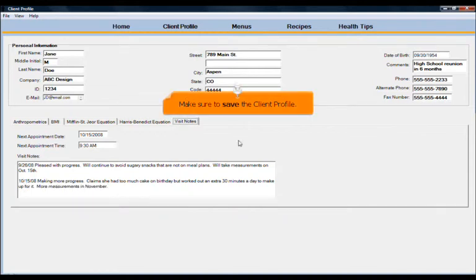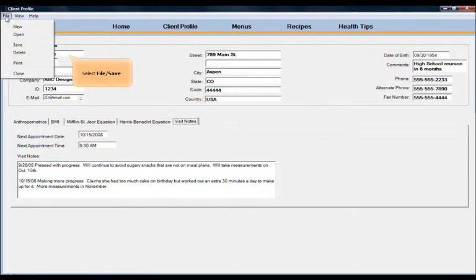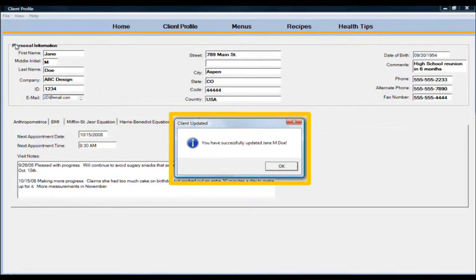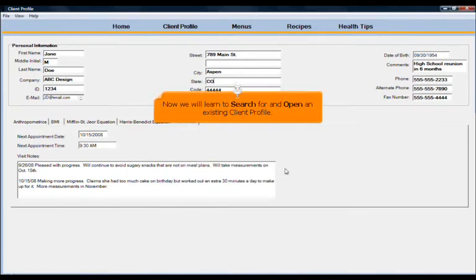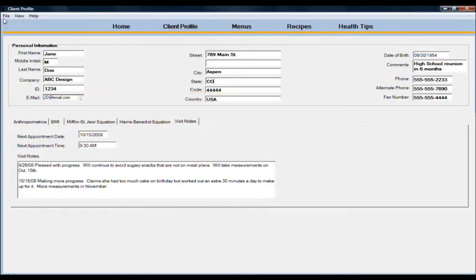Once we've entered all the information for our client, we can save her profile. Simply select File, then Save. We have successfully updated Jane M. Doe. Now we will learn to search for and open an existing client profile.